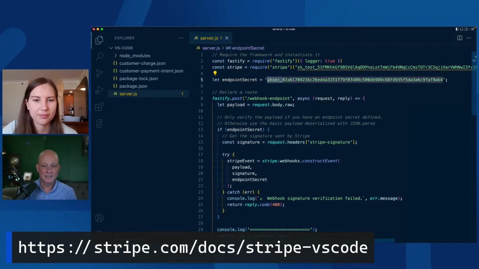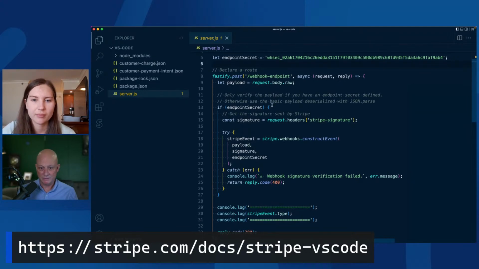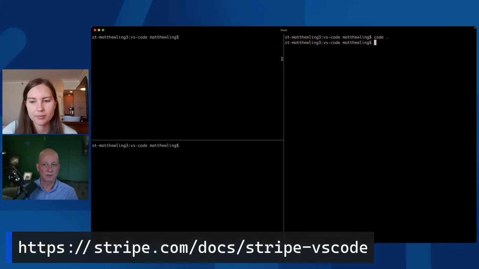Same goes for this whsec, which is called a webhook secret. This is really important when you're developing a webhook endpoint, right? And we'll really delve into this right now. This secret is generated, in this case, when we start listen. So Stripe listen, and we're going to see it here.